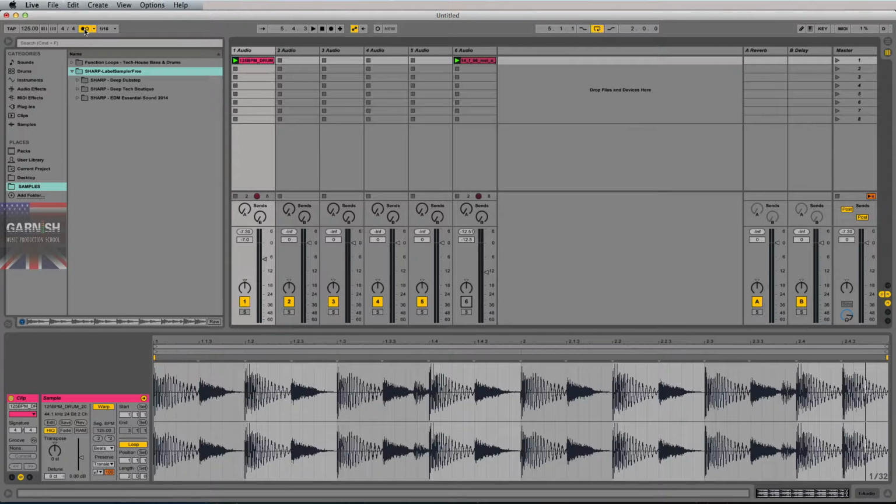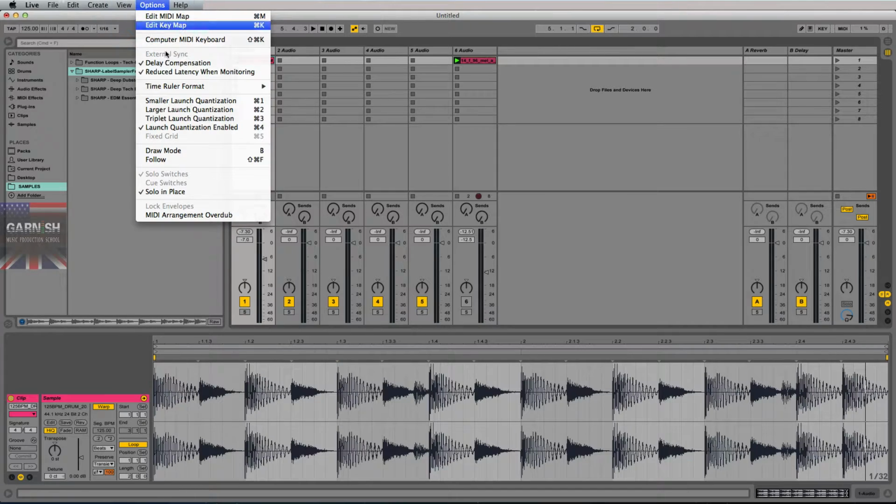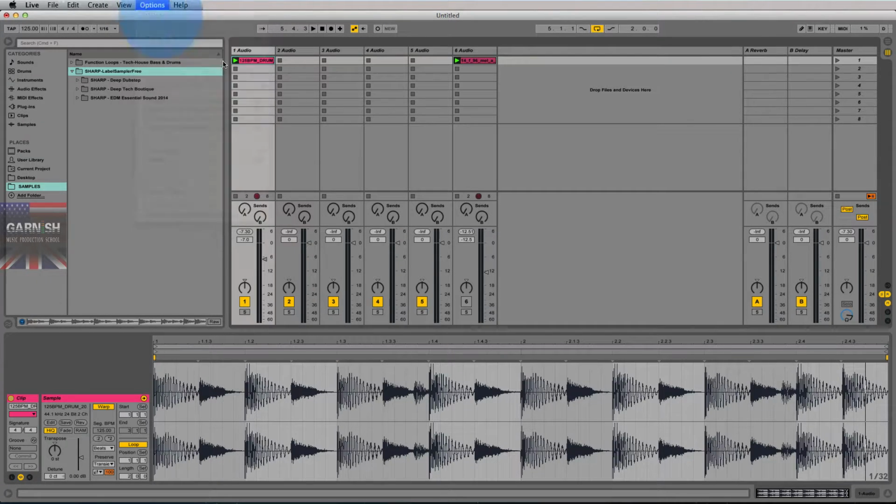Now, instead of using the metronome to find out where the drums are sitting, I'm going to use the drums to find out where everything else is sitting. So the drums have effectively become my metronome. One more note really quickly: you're gonna wanna make sure that delay compensation and reduced latency when monitoring are on at this point. You don't want things to start going out of time with each other. So just make sure delay compensation's on. Okay, got a drum beat. Awesome.